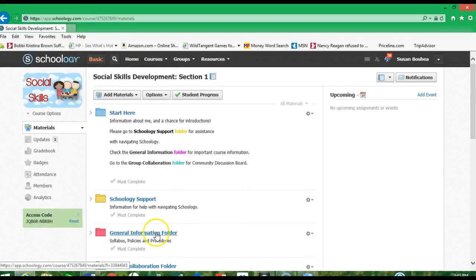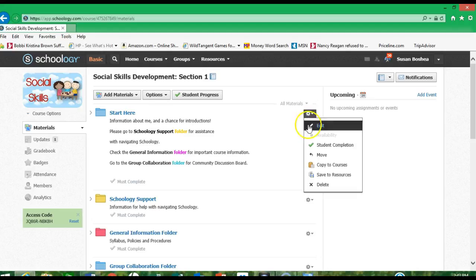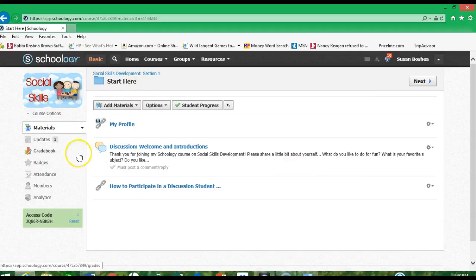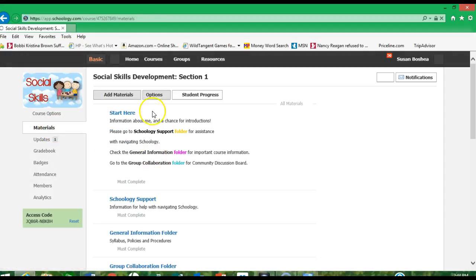I also have a general information folder, which, as you can see, students are required to complete. I have a Schoology support folder that they are required to view, and up here this folder is required as well. I thought it was rather nifty that I was able to set these folders up so that I could indicate and monitor the student completion just by going here. This lets people know when they log in which files they absolutely have to view, and which ones are just there as a resource.